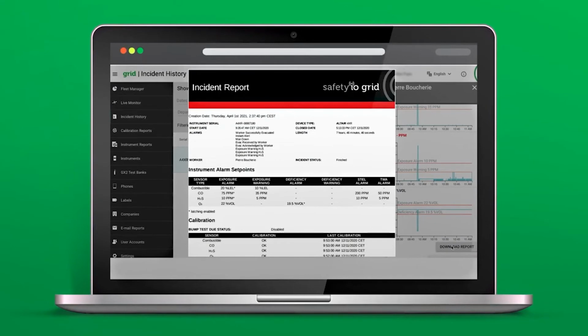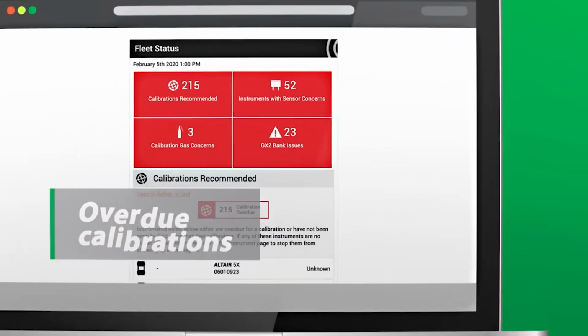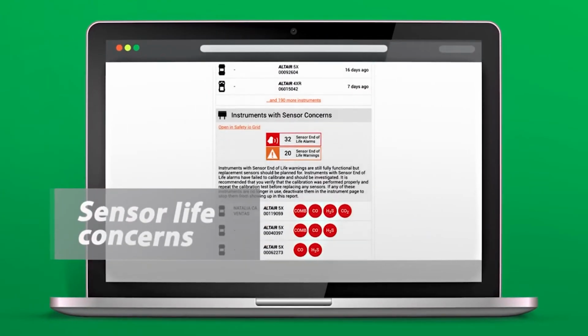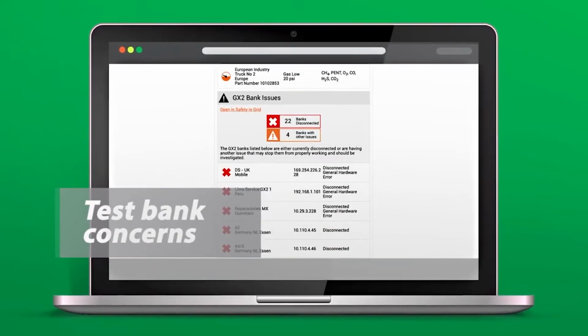Build a safety-first culture. How does it work? Each day starts with a fleet status email that makes you aware of any overdue calibrations, end of sensor life concerns, calibration gas issues, or test bank issues.